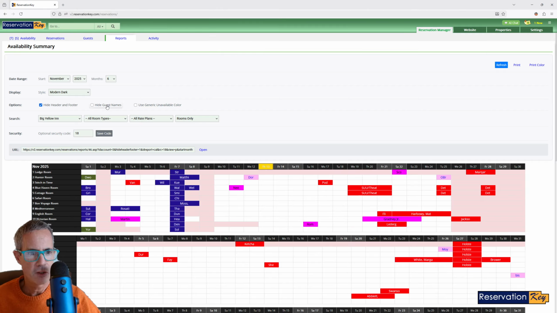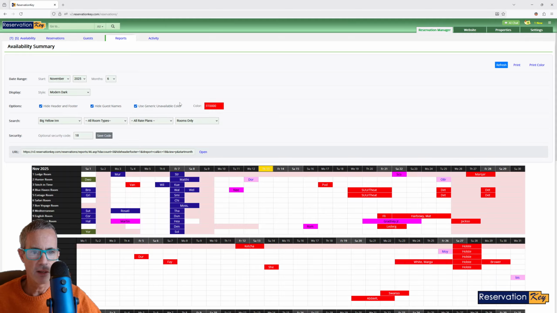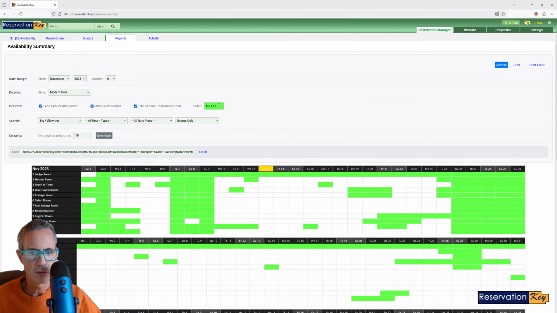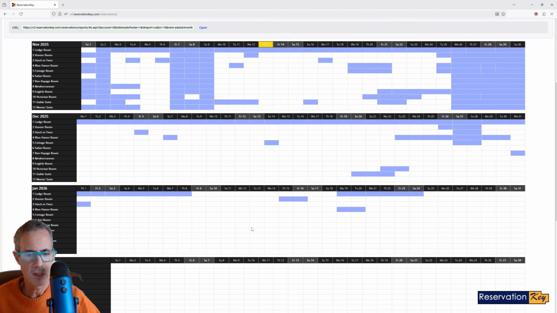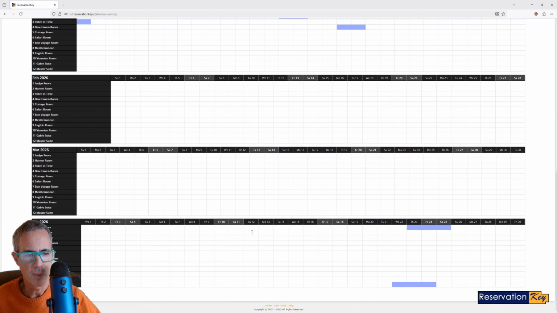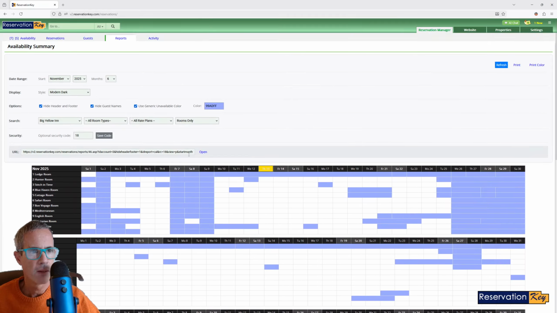Another nice thing is you can hide the guest names. You can use a generic unavailability color. We had this before, but it's now working a bit better. Click refresh, and that will totally change the colors. And of course, pick colors that look nice for the theme that you select, and also, if you're embedding this in your website, that look good on your website. And let's see where else.